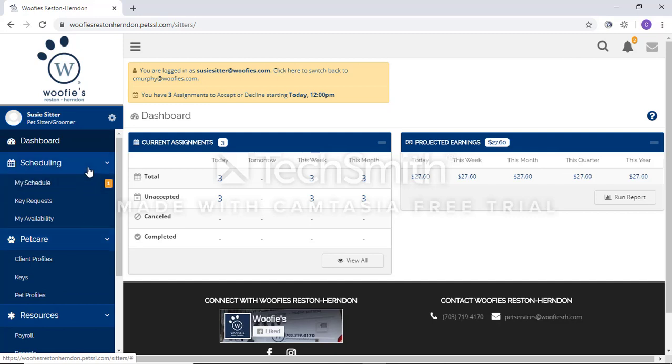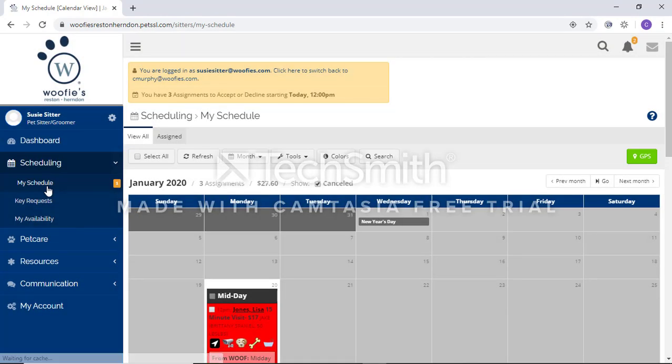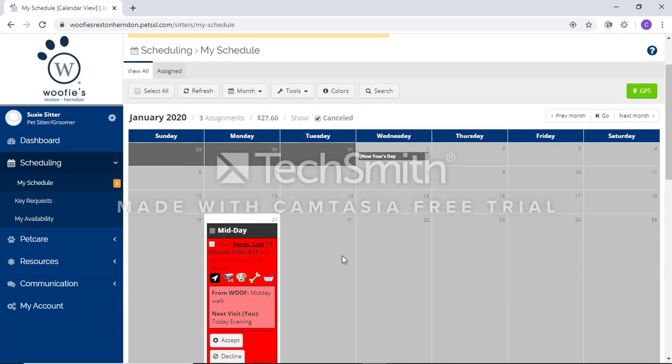So the first thing that we're going to talk about is scheduling. The page that you're going to spend a majority of your time on is My Schedule. Makes it pretty obvious here for you since it is called exactly what it is. So we'll select My Schedule. When you first log in, you're going to see a calendar of appointments or of visits.